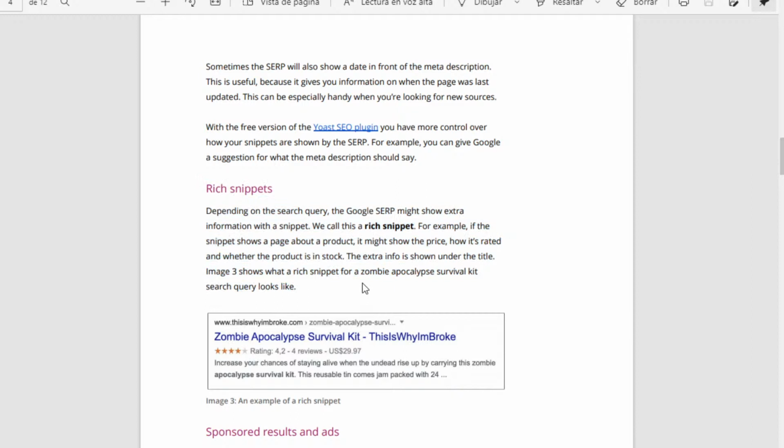Rich snippets. Depending on the search query, the Google SERP might show extra information with a snippet. We call this a rich snippet. For example, if the snippet shows a page about a product, it might show the price, how it's rated, and whether the product is in stock. The extra info is shown under the title. Image 3 shows what a rich snippet for a zombie apocalypse survival kit search query looks like.